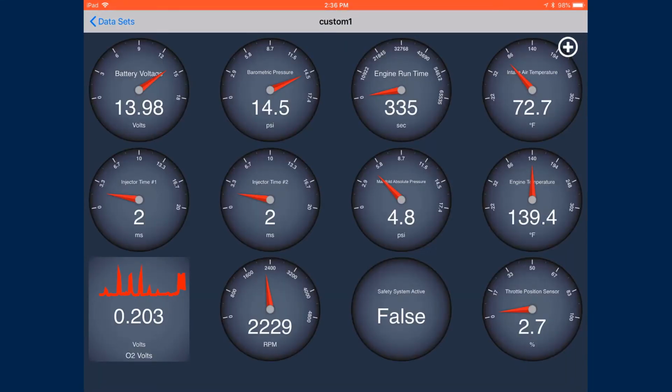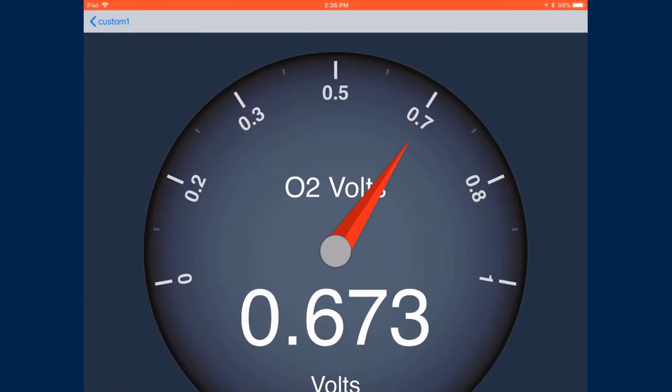In this custom display, I've focused on the oxygen sensor values for observation in greater detail.